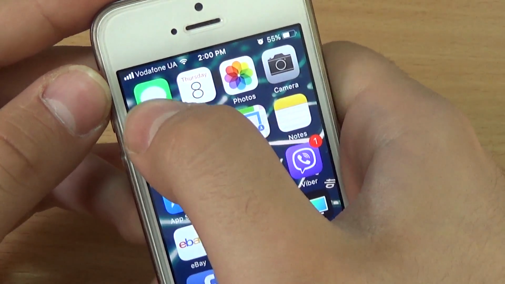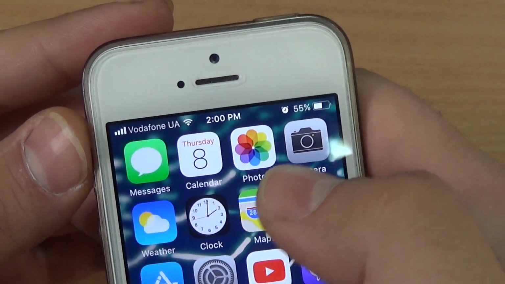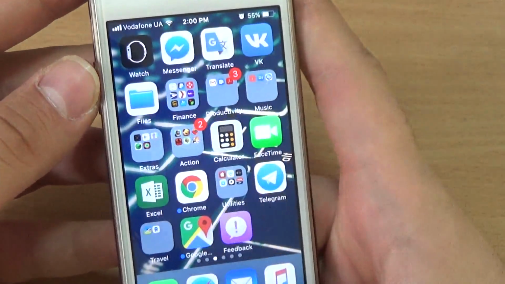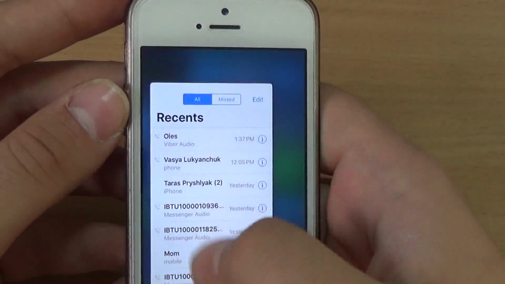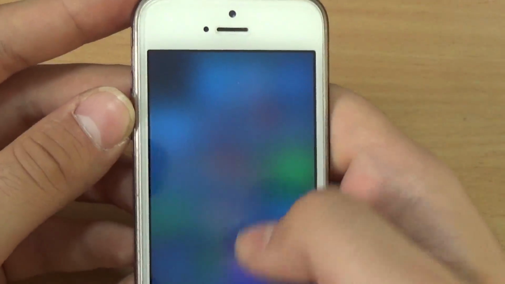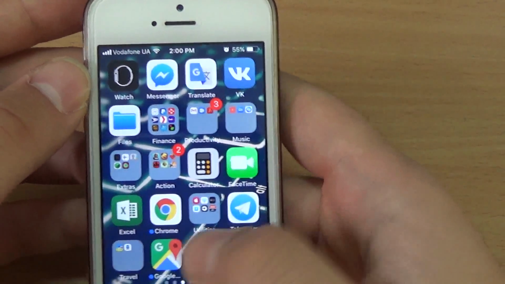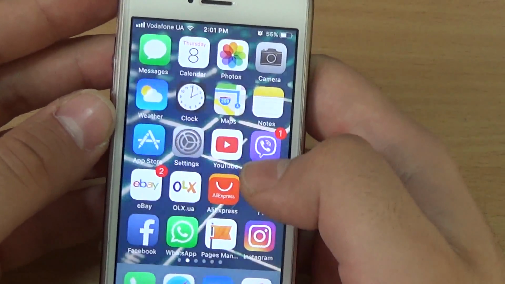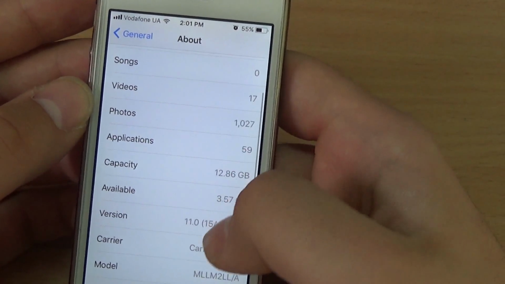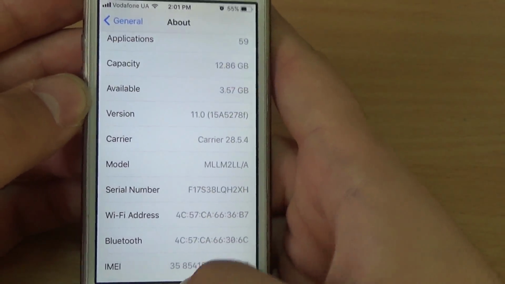The new carrier bar looks like in the Android, something like that. I don't like the new calculator. I don't like the new bar. I don't like it. Okay guys, so this is it, the new iOS 11. So just to make sure that I'm not lying, I'm gonna show you. Here we have iOS 11.0. Okay.